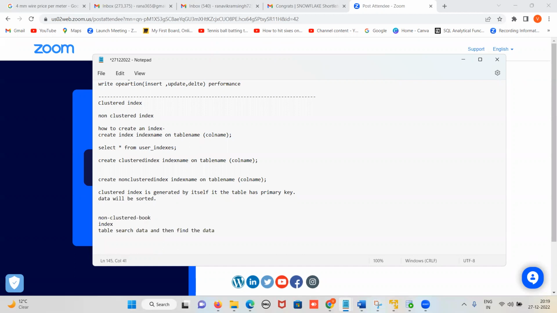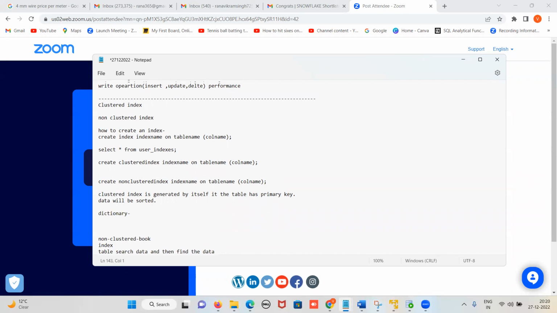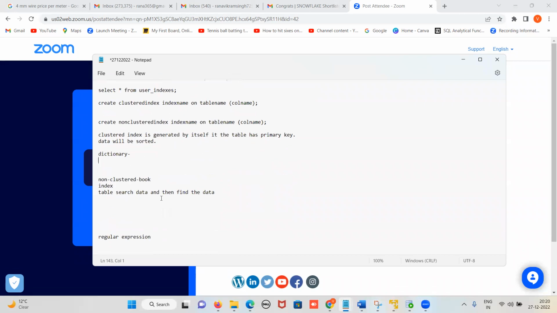So here the retrieval is different. Here it is clustered index. It is like a dictionary. In a dictionary, what happens? The data are given in a sorted way. We can just go and search the data. But here it is not like that. Here the data is like a book. From the book, first we'll find a particular data and then we'll go to that table and then get the data. And if the data is not present, again, we'll have to search it manually. So that is what is non-clustered index.